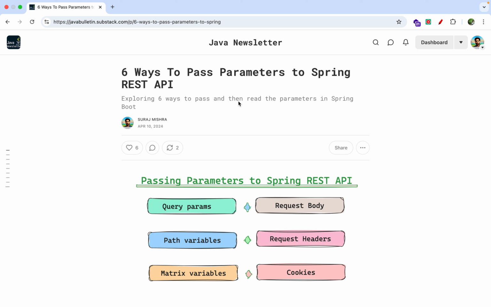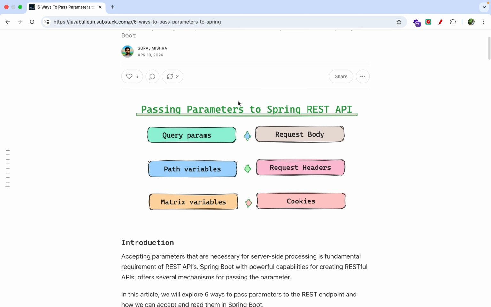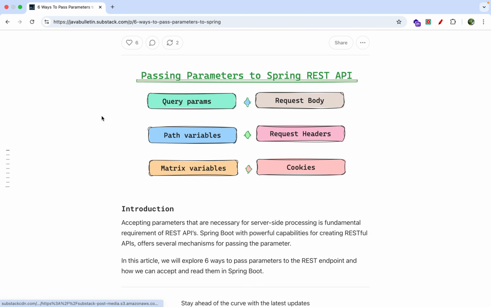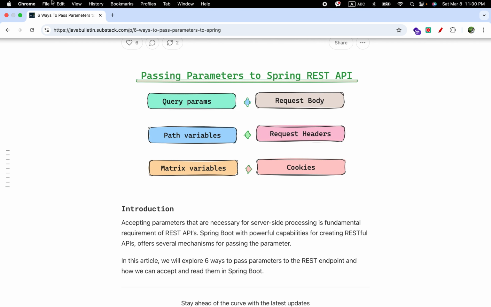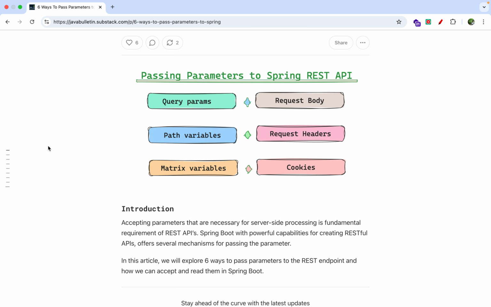So coming back to the video, we're going to see 6 ways to pass parameters to a Spring Boot REST API. As you can see in this image, we are going to cover query params, path variables, matrix, cookies, headers, and request body. We're going to do hands-on on each of these types and see how they work with a Spring Boot app.